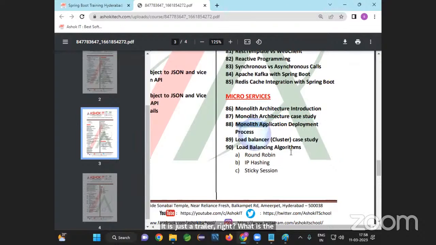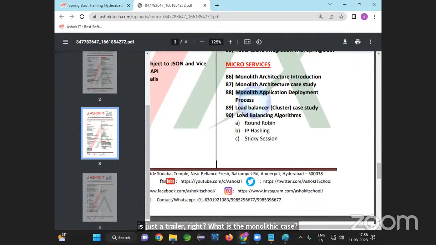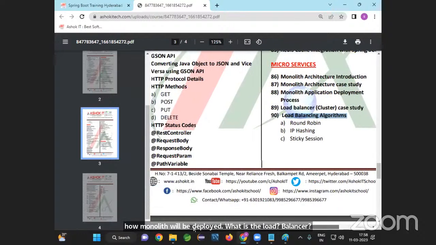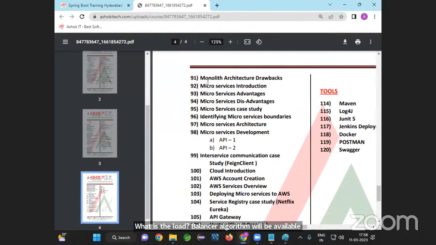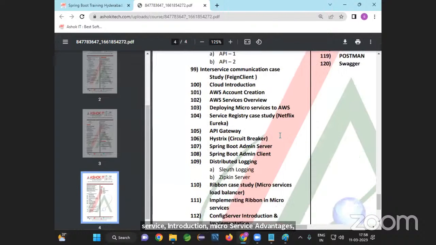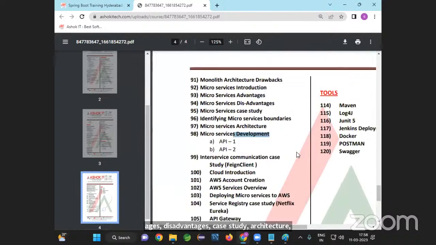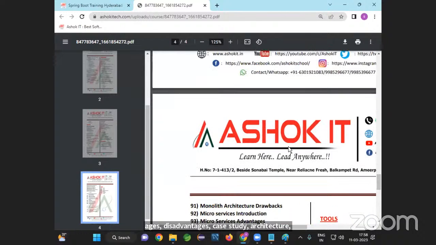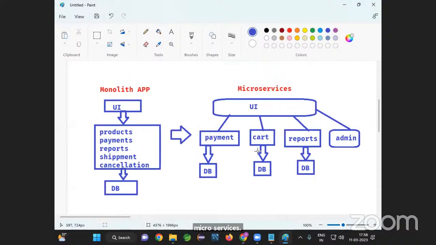How will monolith be deployed? What is a load balancer? What load balancer algorithms are available? And then what are monolith drawbacks? Microservice introduction, microservice advantages, disadvantages, case study, architecture, development. All these are microservices concepts only, right? It is going to take one month to understand REST API development and microservices. Got it? Today it is just an overview of what we are going to learn from this course.